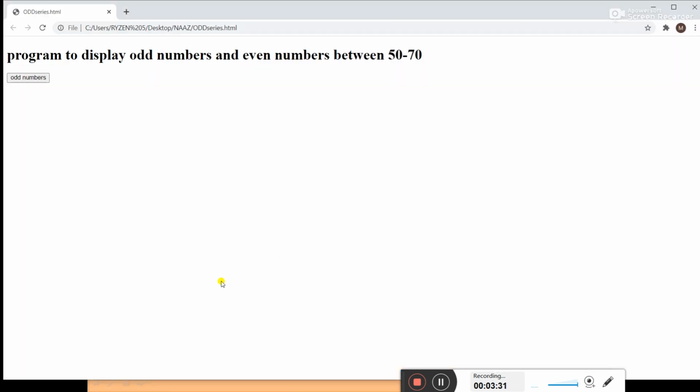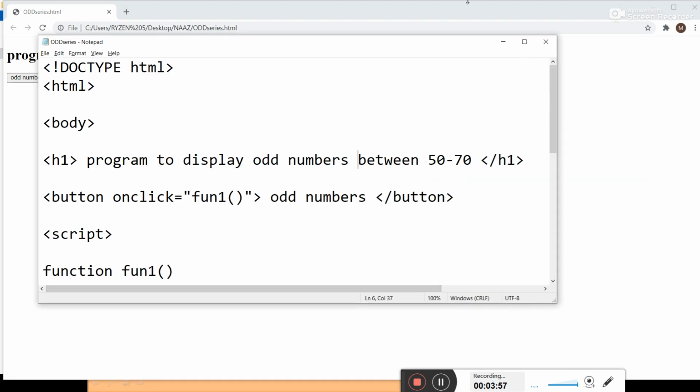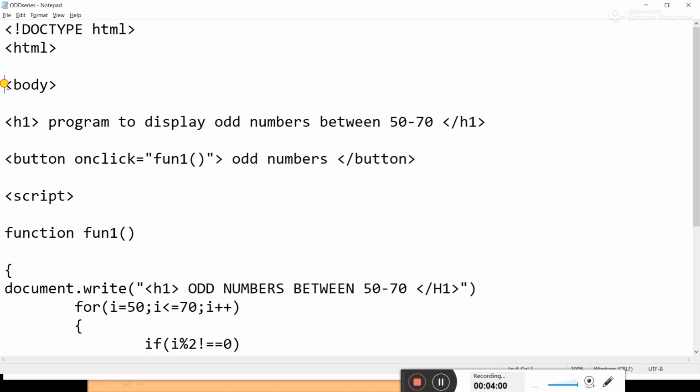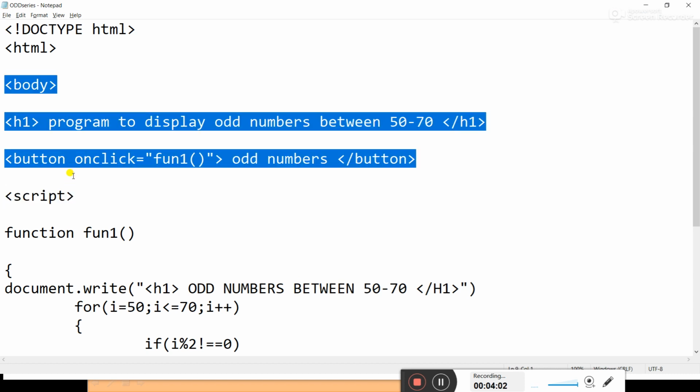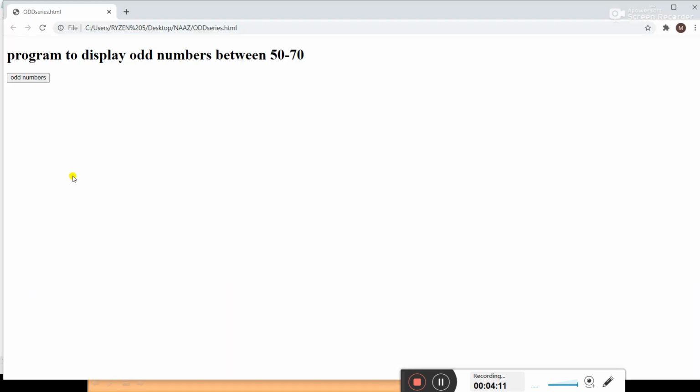See, this is the program which we have created till now. We have displayed one heading on the screen, the program to display odd numbers between 50 to 70. Yes, this is the heading, and we have created one button, that is odd number. Now see here the programming. This is the first step, body, h1 and button. This is the first step which we have done, right? Button onclick is equal to odd1, and on the button we are going to display odd numbers. Okay, this is the first step.